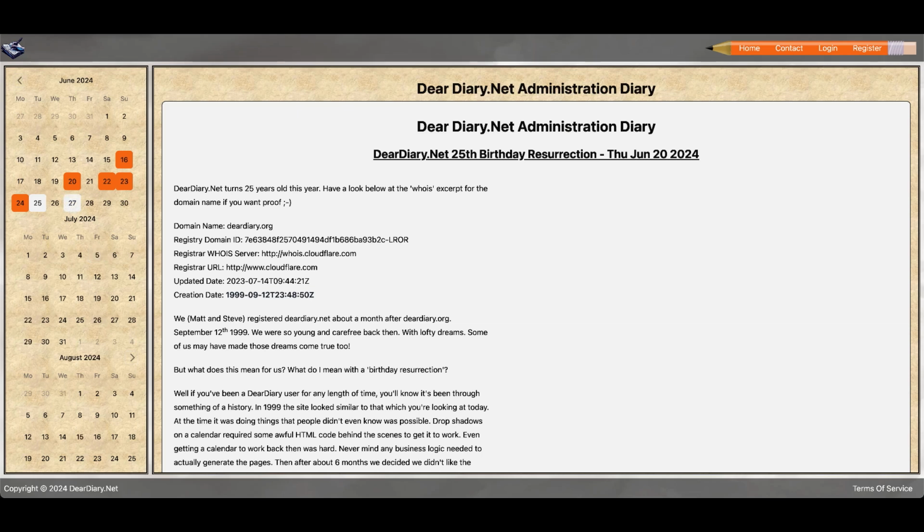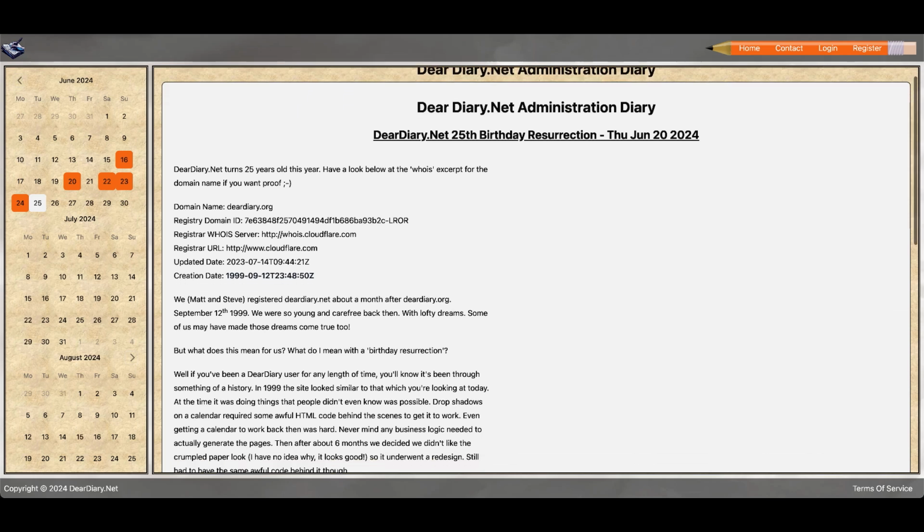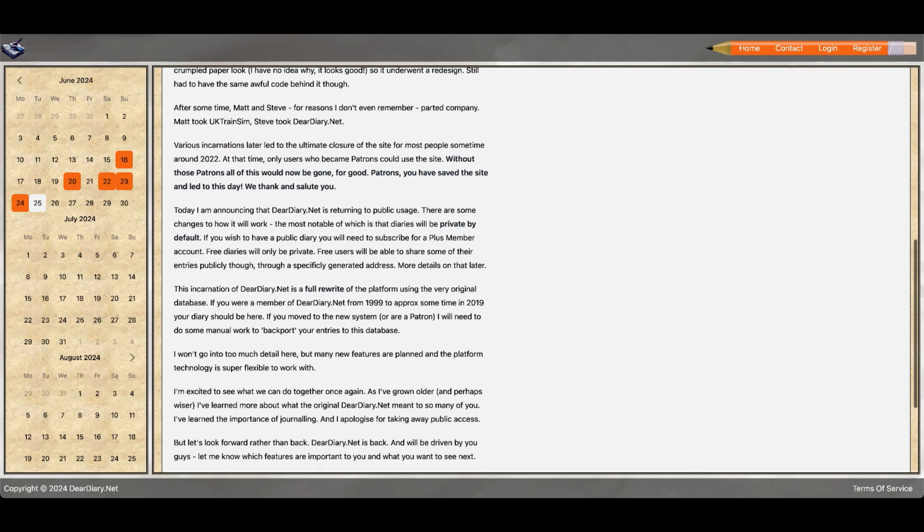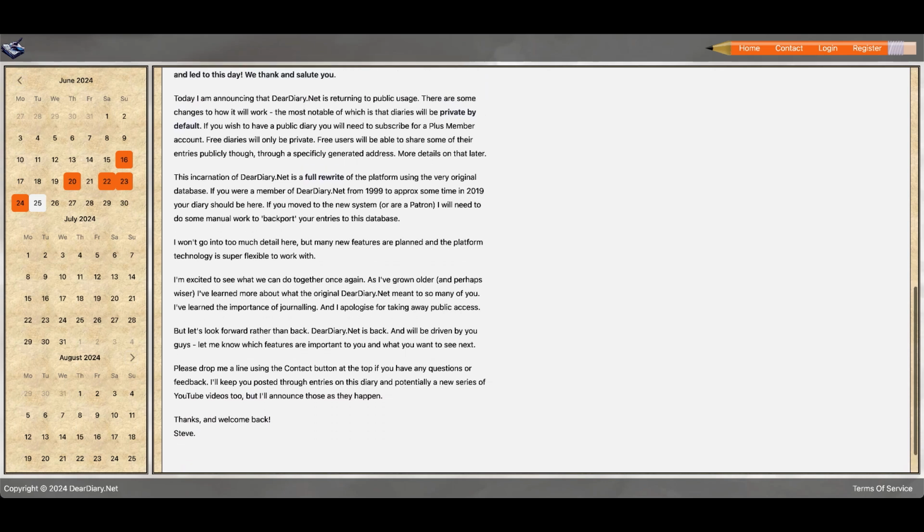But the orange blocks are ones where there is one or more entries, so multiple entries per day is already supported. If we hover over the date, we get an idea of what that entry is about. So there we go. Obviously, this one here, the 20th of June, is the one we're actually reading. That's not highlighted, but maybe it could be. And then we can see that this entry actually scrolls off down the bottom. So when we scroll up, just the entry itself moves, everything else stays where it needs to be, so we can still see things.